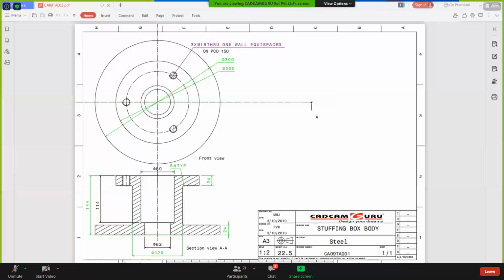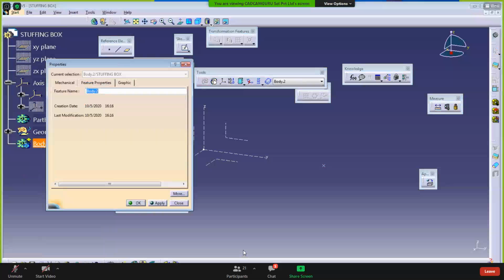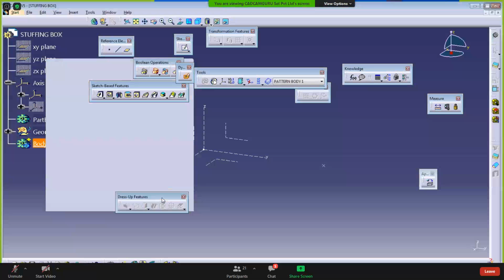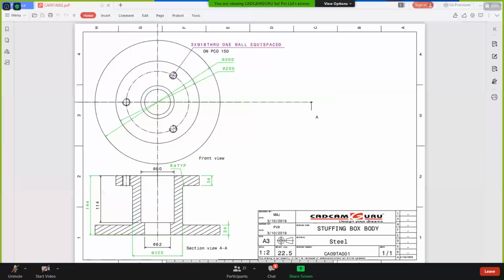The outer body I consider as the pattern. So each feature, as per the Boolean logic, I will create in a different body. I introduce body number 2 and give the name here, BB1, or you can say pattern body 1. There create the outermost feature. This diameter is how much? It is 200.